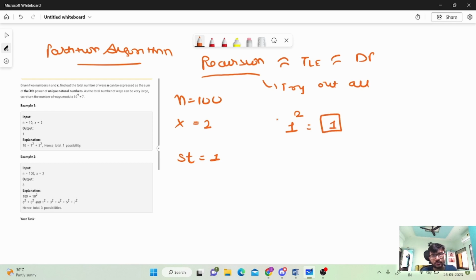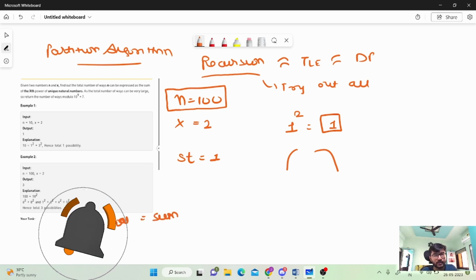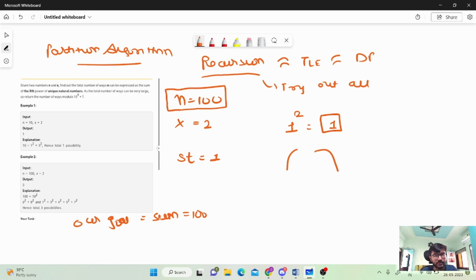I am getting 1. So there are now two possibilities. Either I can take this one. If I take this one, now my new value of n changes. Our goal is to make the sum equal to 100. If I subtract from this number n and make it 0, then also I am solving the problem. So either you make the sum equal to 100 or you make the number equal to 0. Both of them are the correct possibilities, right?